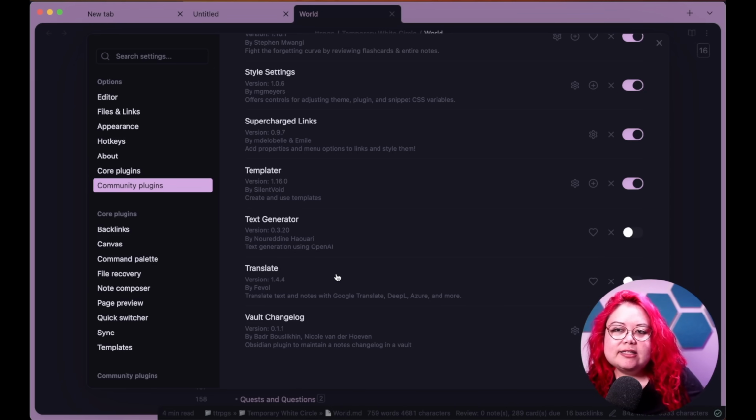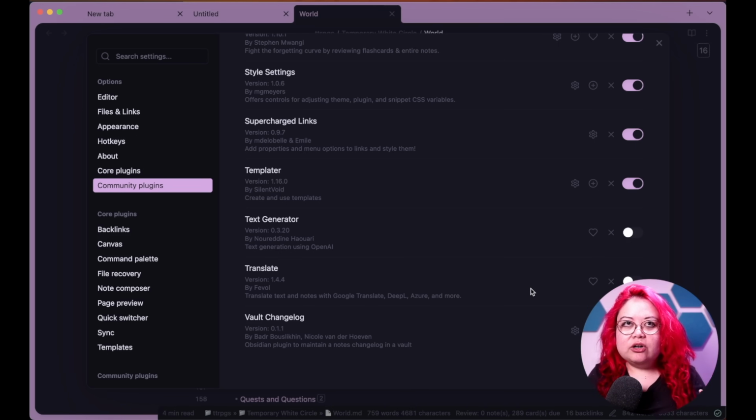I have Translate. You know what? I typically have found myself not needing this. This is a way to translate. I prefer to use DeepL. I really loved it because it doesn't just use Google Translate, it uses DeepL, which I've found has better language algorithms than Google Translate.